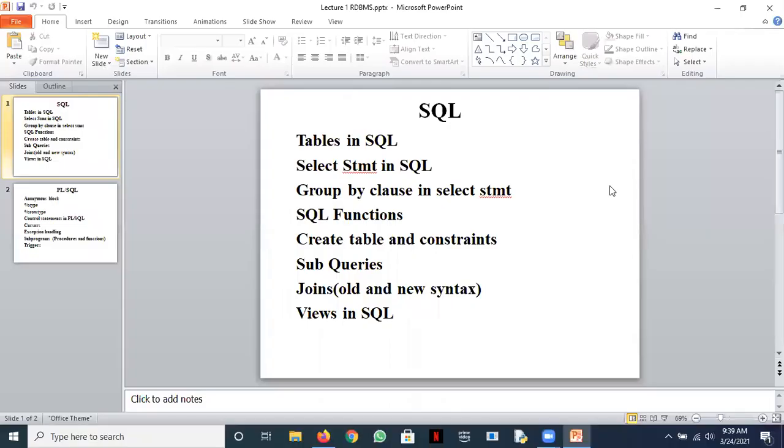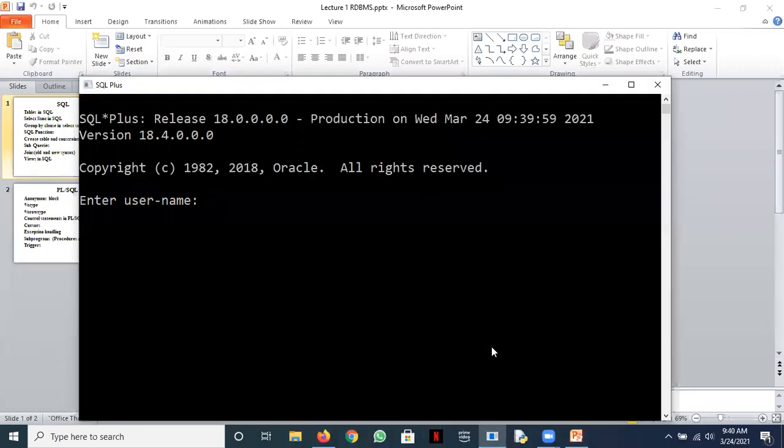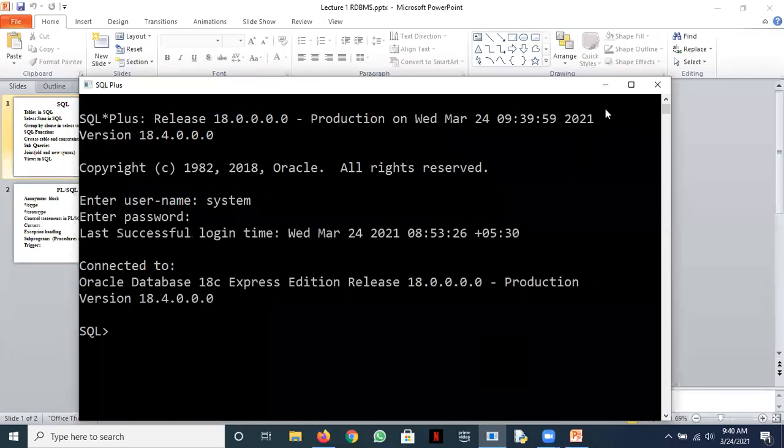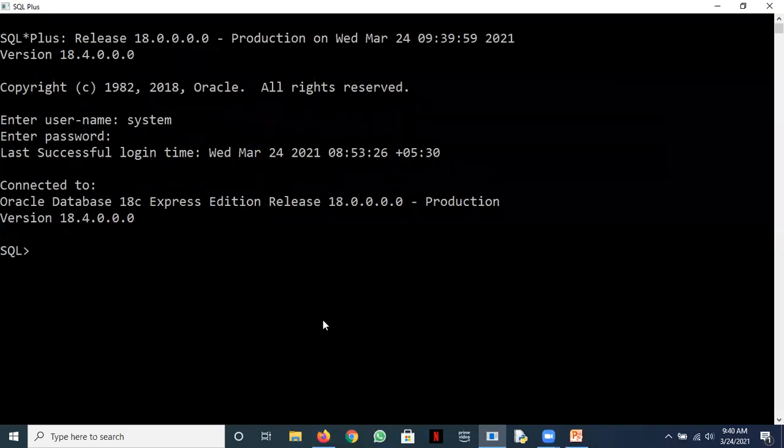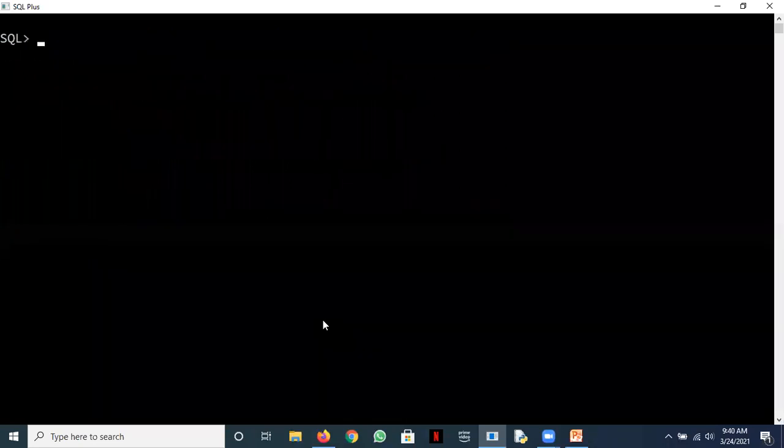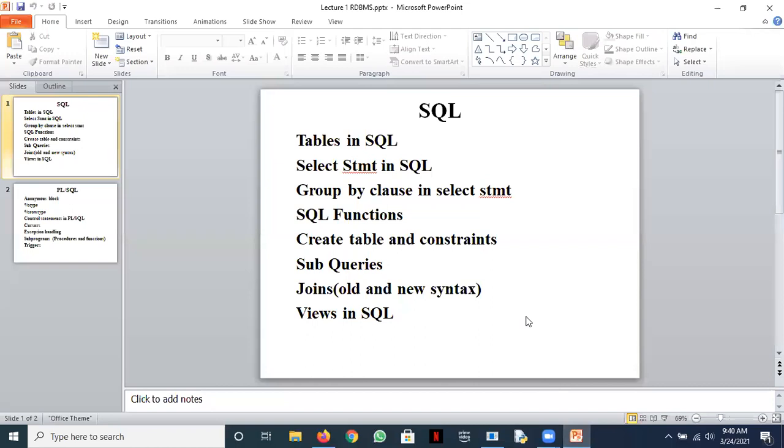All right. So for that, I'll open up the SQL command line for you, using Oracle version 18.4 or 18C, you can say. So I'm logging in. There's the SQL prompt. We'll start with the clear screen. So let's begin our discussion like what is a table in SQL.